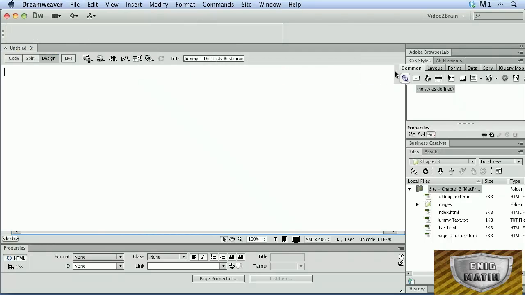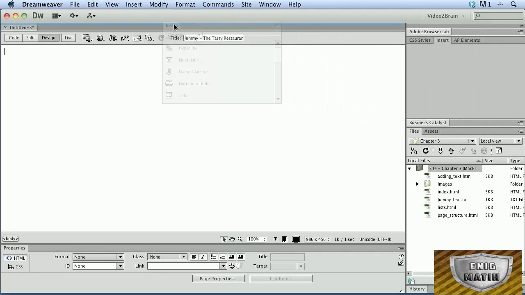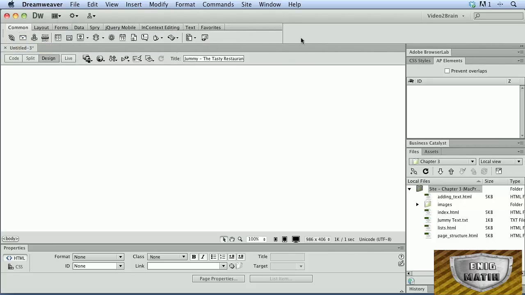If you still have your insert bar located over here like this, you can move it to the top if you wish by clicking on the tab and just dragging until you get a blue line as you see here. And when I release, it's going to dock that insert panel or insert bar up here at the top. Now, in the Common tab, I can move my cursor over these icons and it tells me what these are. And I'm going to move over here to the Head category. And that allows me to insert some meta information into my web page.